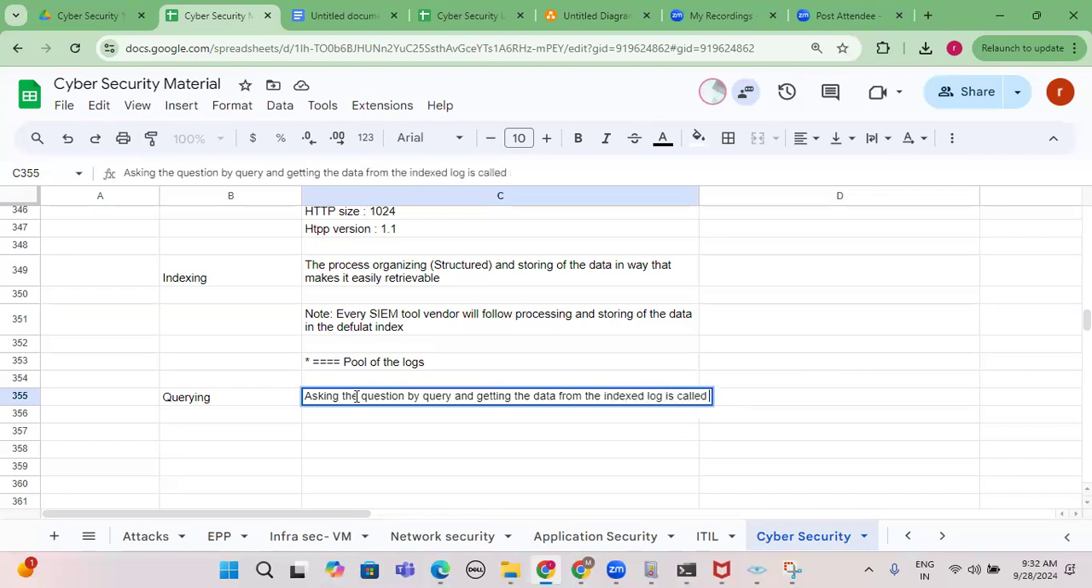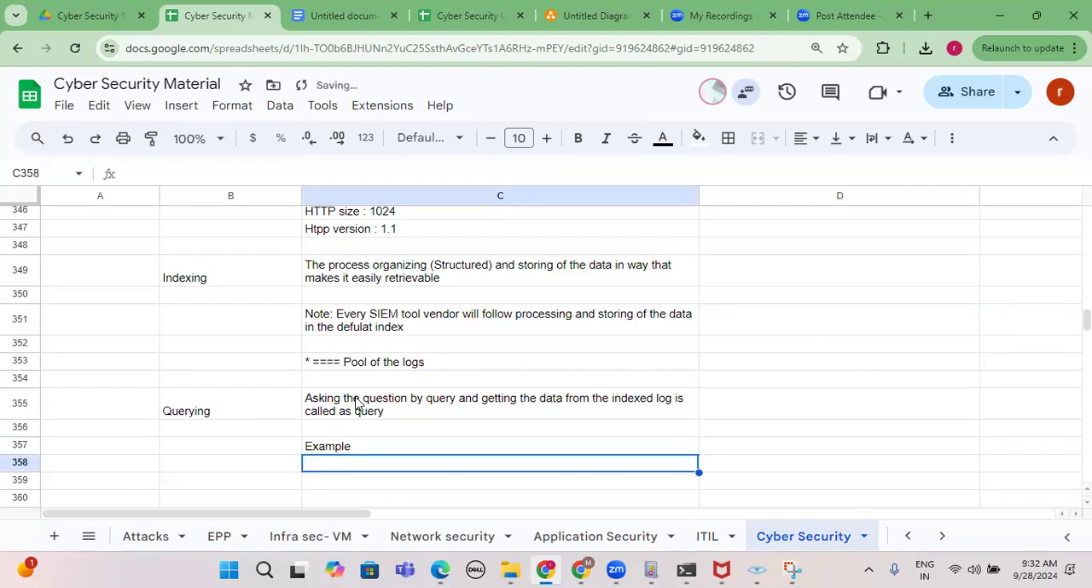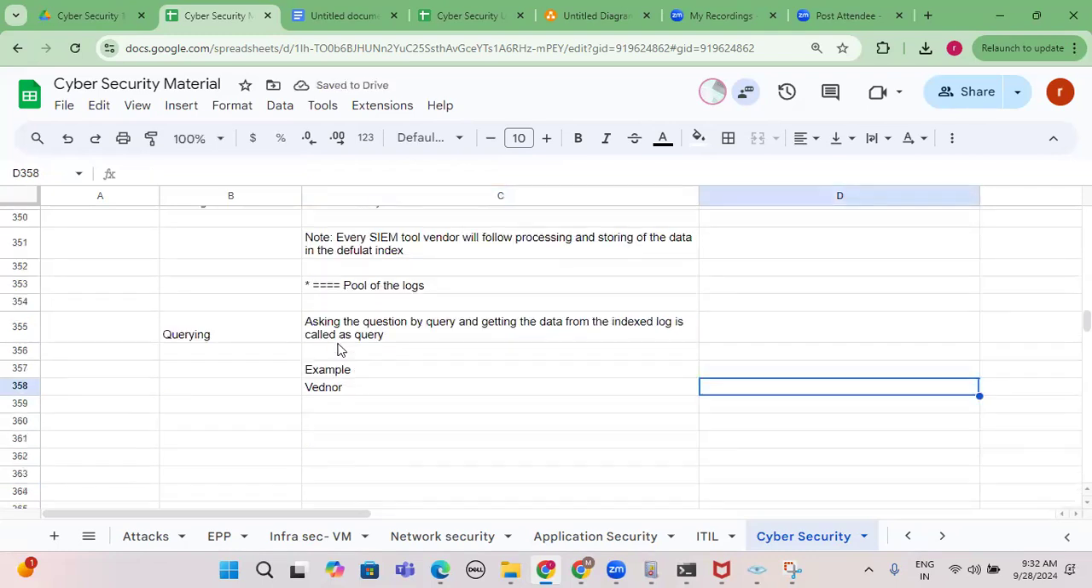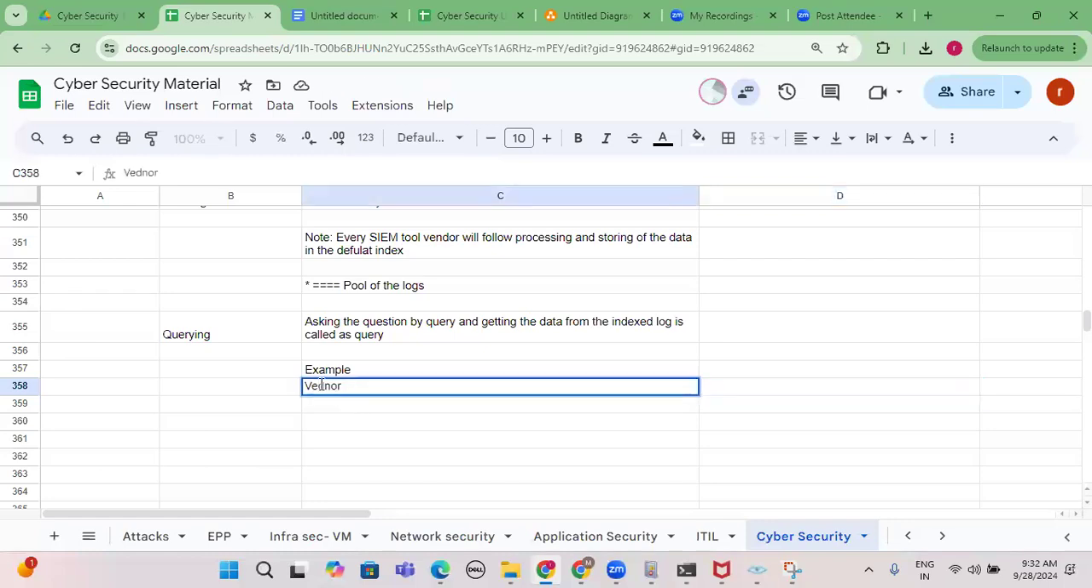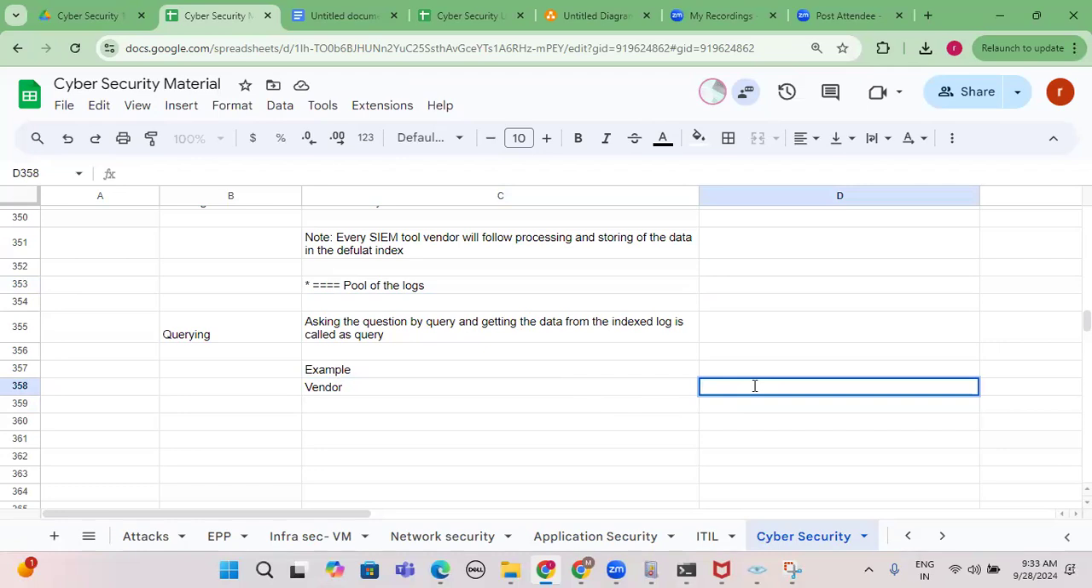This is called a query. Each and every vendor uses different types of query languages. I will explain when we have to use this one, give me some time. From the pool of logs, as I said, a data lake or data pool, if you want to retrieve the data by using a query, we will use different types of query languages. So those are the vendors and their query languages.